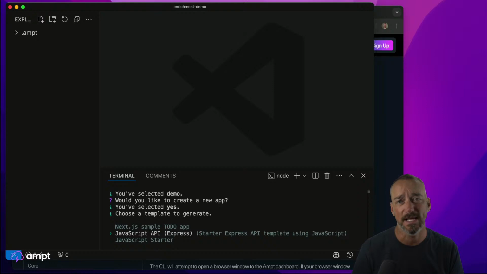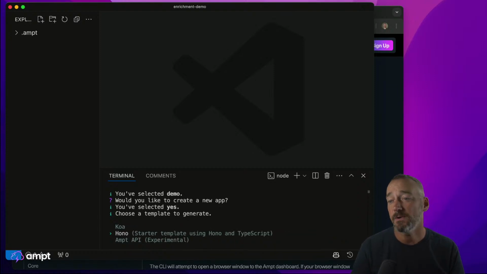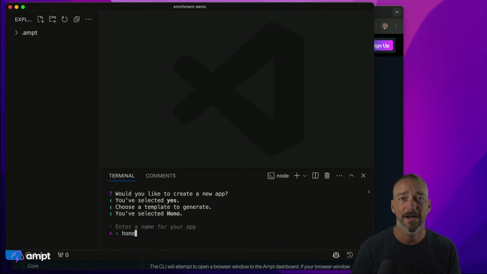And then it's going to ask me what type of app I want to create. So you can create just a blank app. You can do this on your own, but we do give you a few starter templates, make things a little bit easier. So I'm going to use Hono. Again, I use Hono all the time now. I love Hono. It's such a great framework.